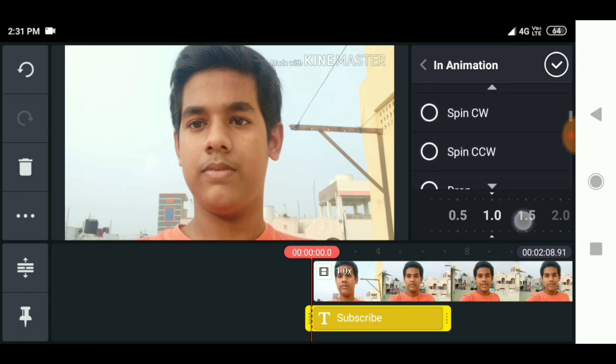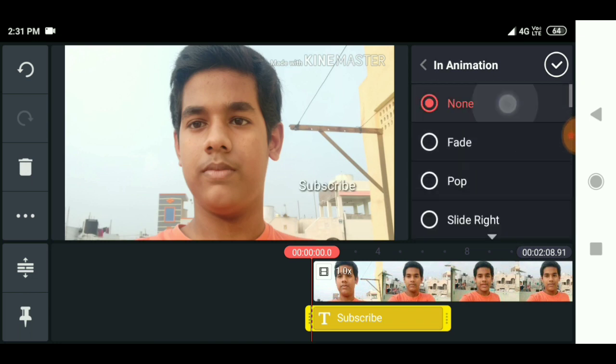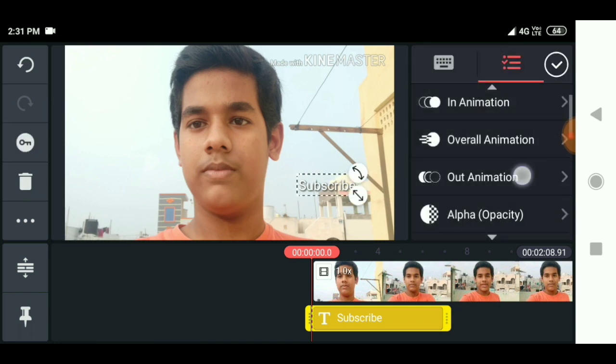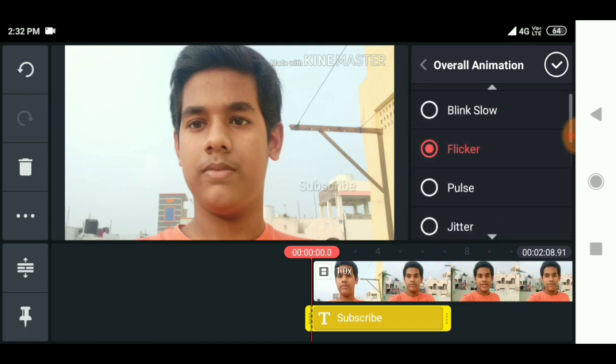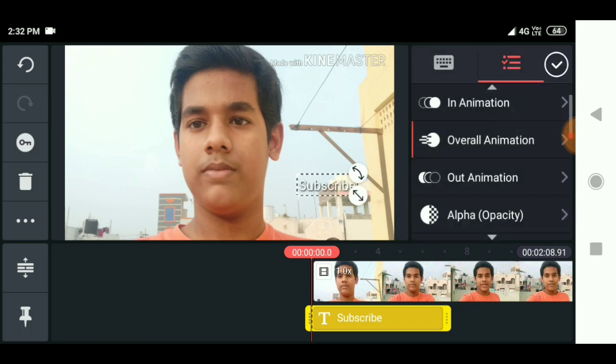So now here let me select one. If you want you can select, or if you don't want you don't have to. And after that again I'll go back. Now here you can see overall animation. Overall animation means animation for the total duration. Suppose you kept one text and you want the text to blink every time. If you tap on blink show, then like that until the video completes it will blink. So it's an overall animation.